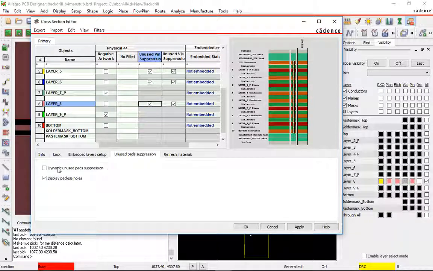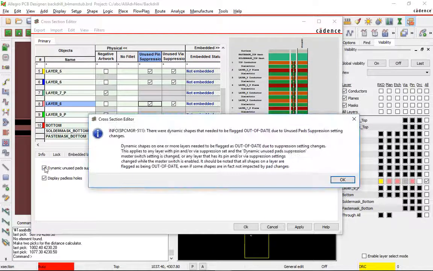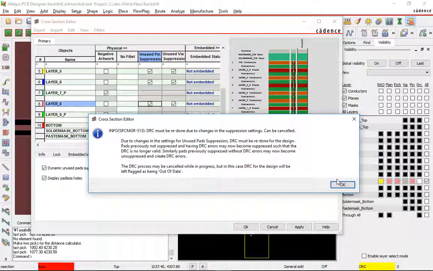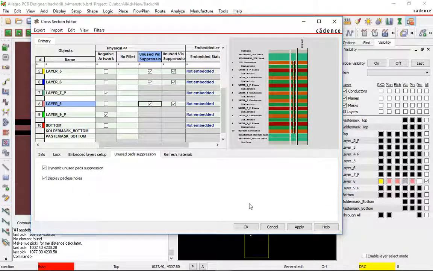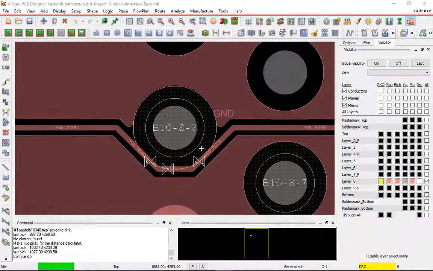Now I'm going to enable dynamic unused pad suppression. I'll ignore these warnings for now about dynamic shapes being out of date. DRCs are out of date. Say OK. Notice now that that pad there is gone.